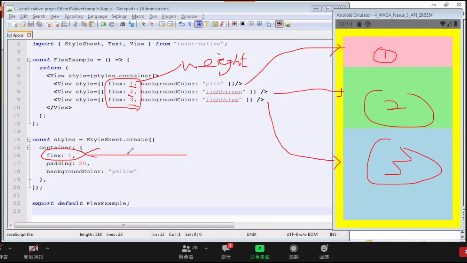For the simplest use of flex, when your UI just simply contains one component, and you would like the one and only one component to occupy the whole or entire screen, then you can set flex equal to 1 as the style of the component.